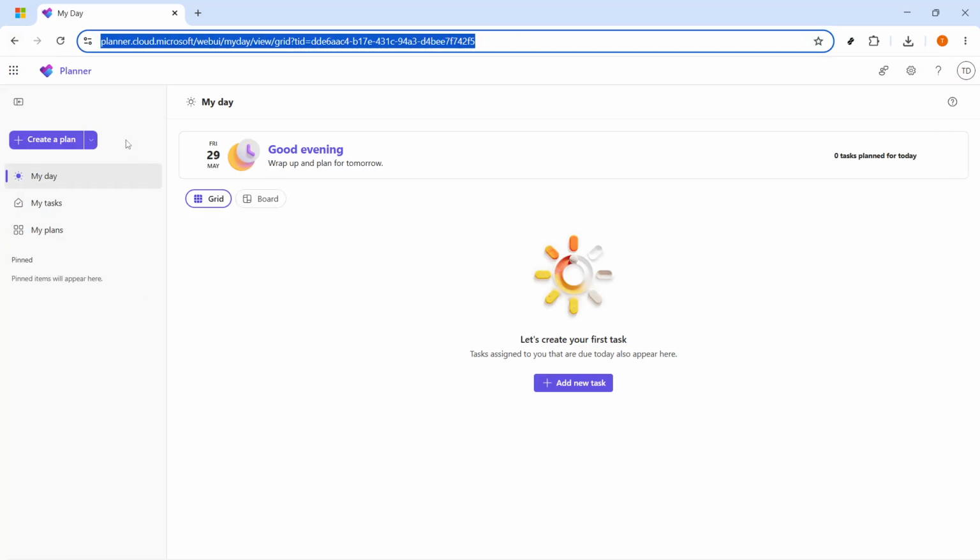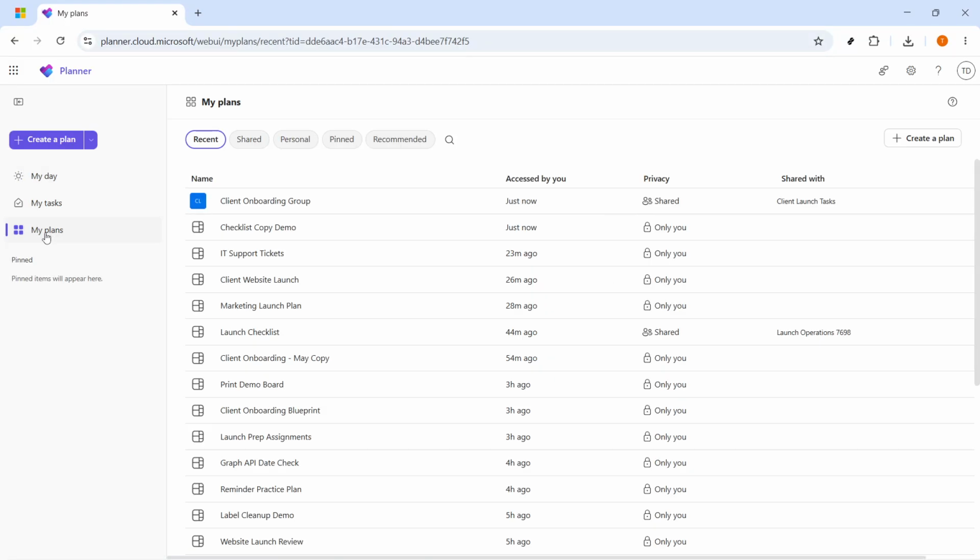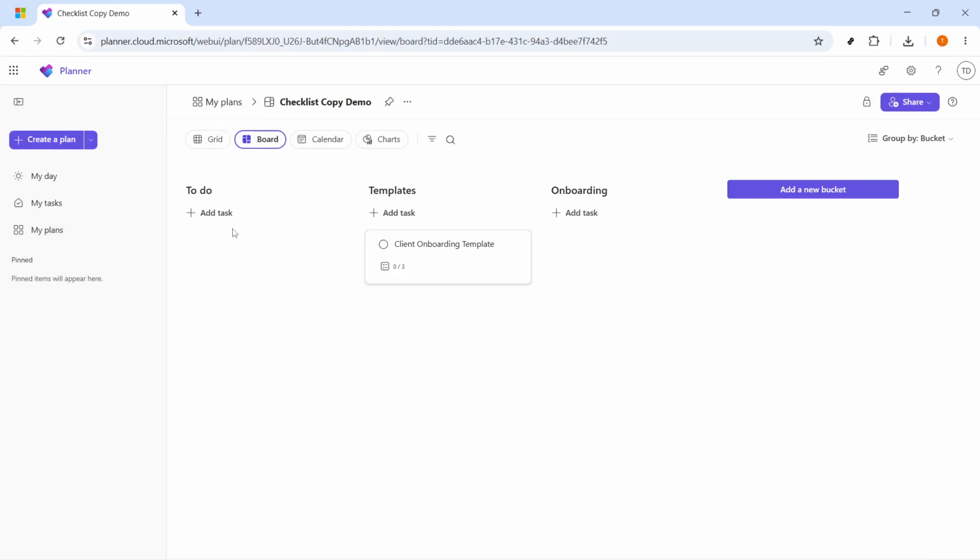Once you're in, you'll see your main dashboard, which gives you an overview of everything in your workspace. Over on the left sidebar, click My Plans. This brings up the list of plans you have access to. From the Planner Hub or the left navigation, click the plan you want to work in. In this example, the plan is called Checklist Copy Demo.